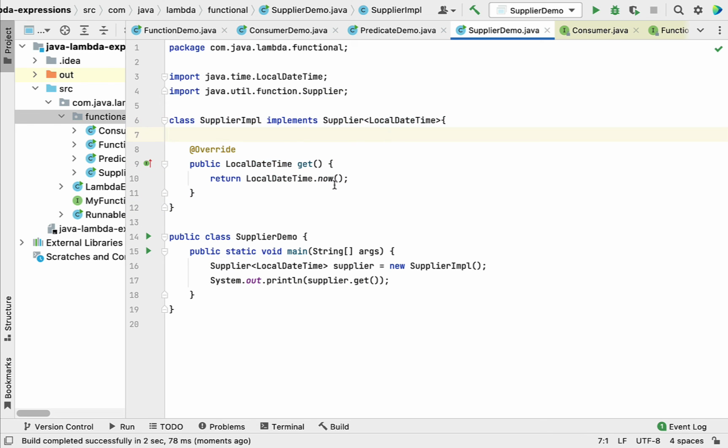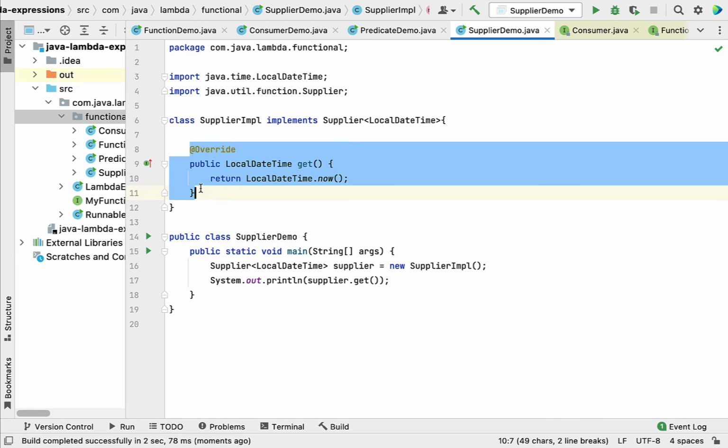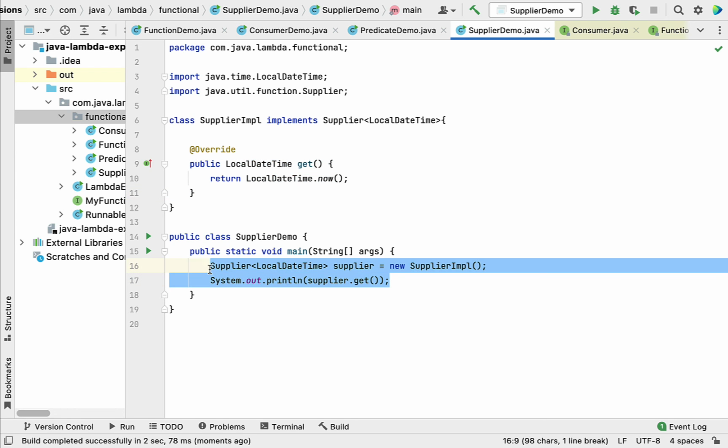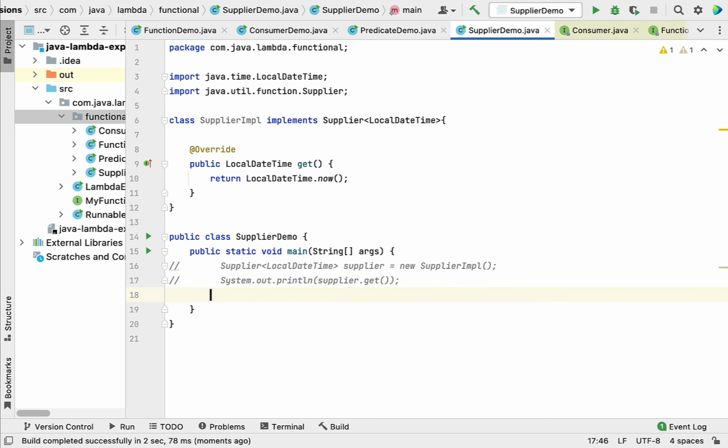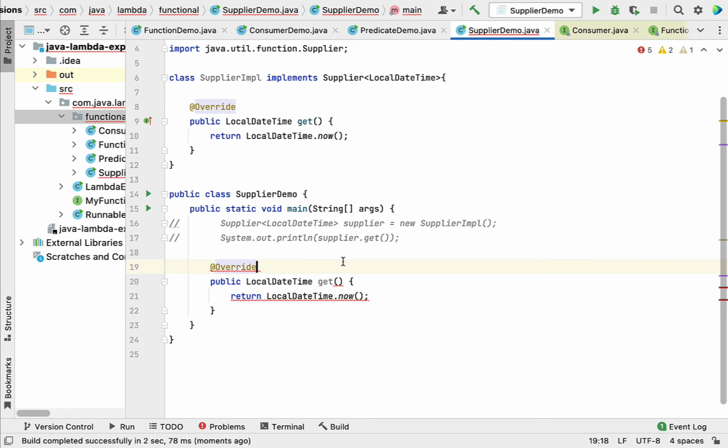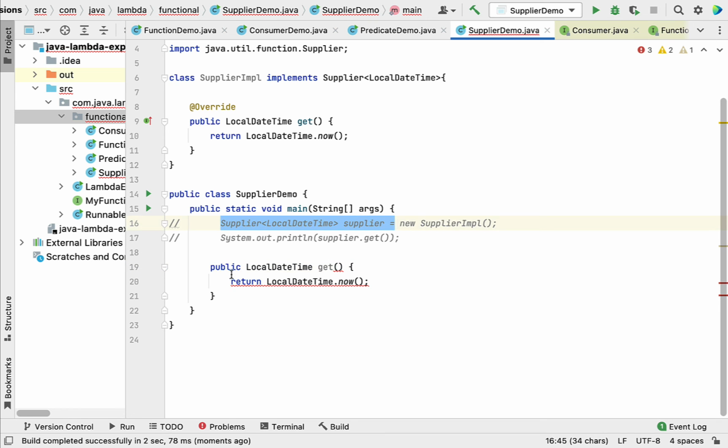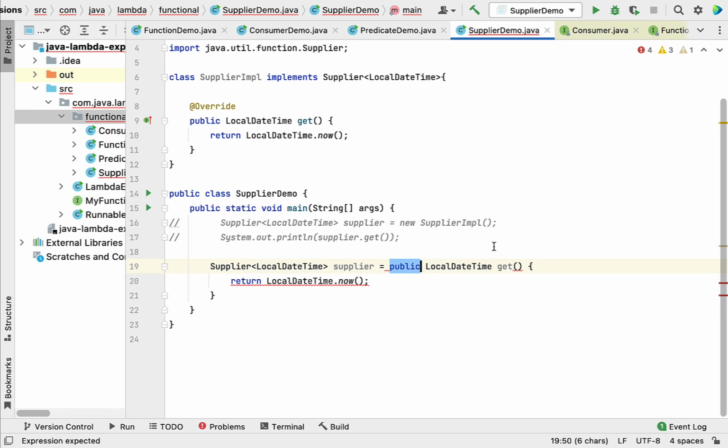Now let's see how we can use a Lambda expression to implement the supplier functional interface. Let me use this method and convert it into a Lambda expression. Here I am going to comment out this code first, and then paste the method over here and get rid of this annotation, and let's assign the Lambda expression to the functional interface like this, and remove the unnecessary parts. So get rid of this public, get rid of the method name, and get rid of the return type.